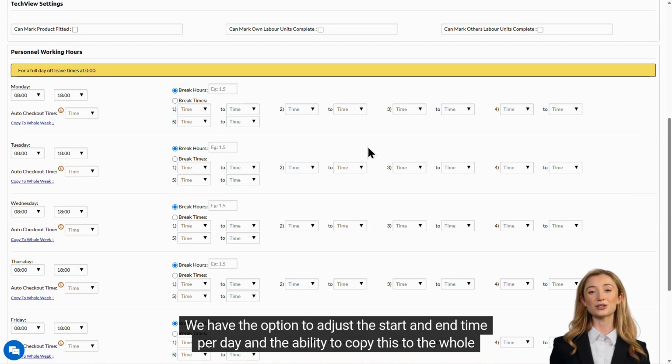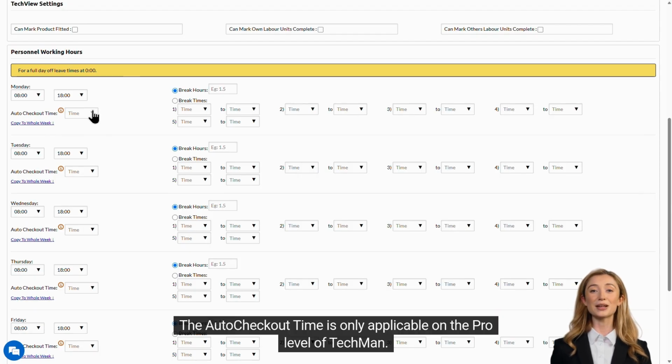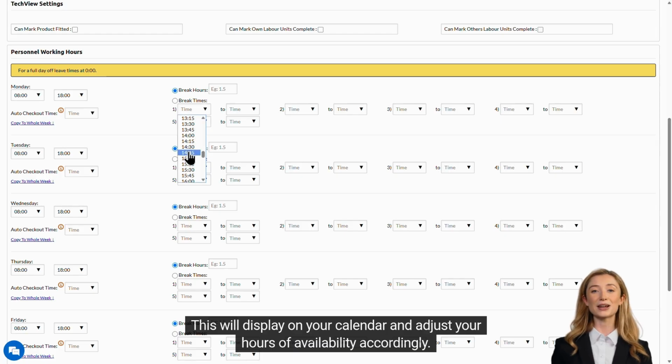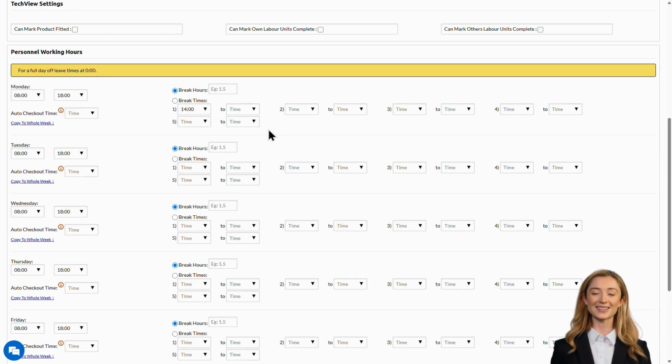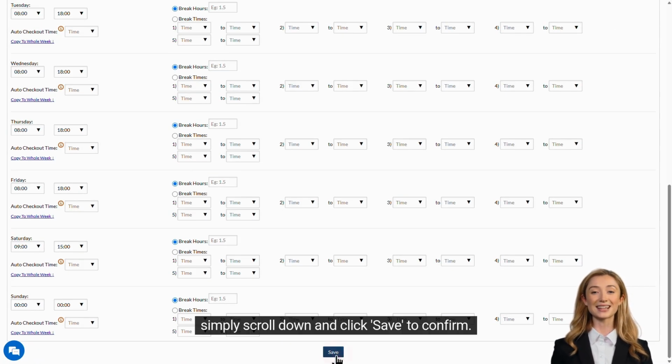We have the option to adjust the start and end time per day and the ability to copy this to the whole week. The auto-checkout time is only applicable on the pro level of TechMan. On the right-hand side, we can allocate break hours or specific break times. This will display on your calendar and adjust your hours of availability accordingly. Once you're happy with the setup, simply scroll down and click Save to confirm.